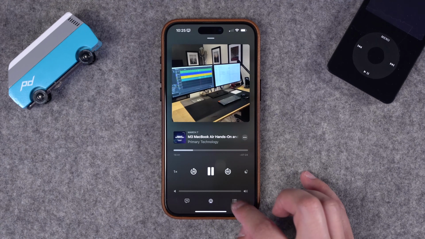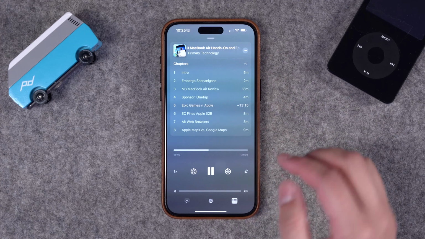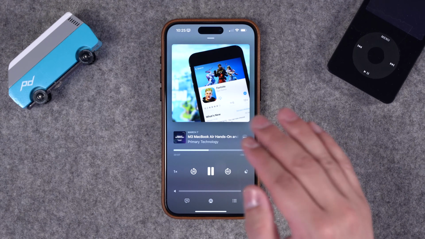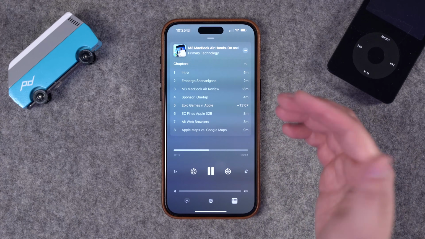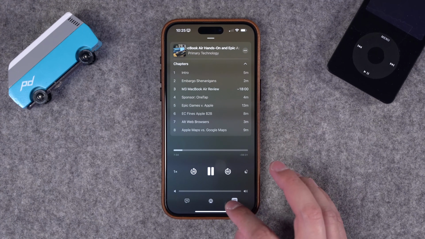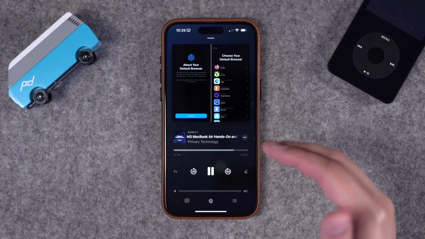I can click the 3 lines down here in the bottom right, go to another chapter, and you can see the colors of the background changed to match the custom chapter artwork for this podcast. Primary Technology, my tech podcast, I do custom chapter artwork every episode. Lots of chapters, and I just love how the colors match each custom chapter art.